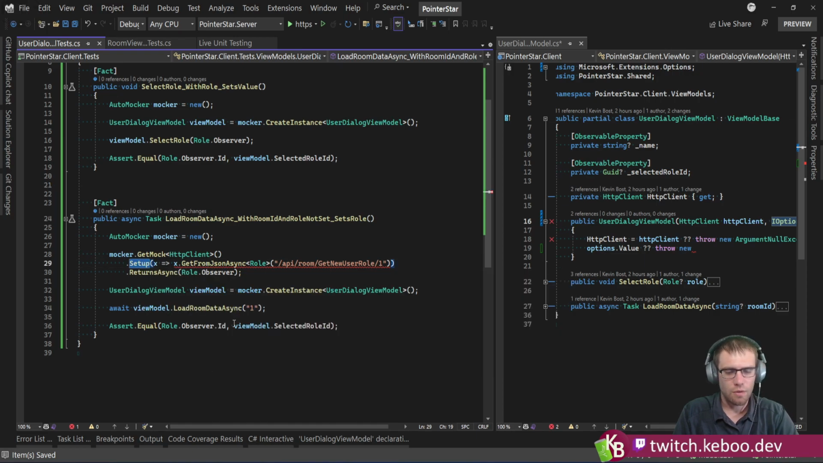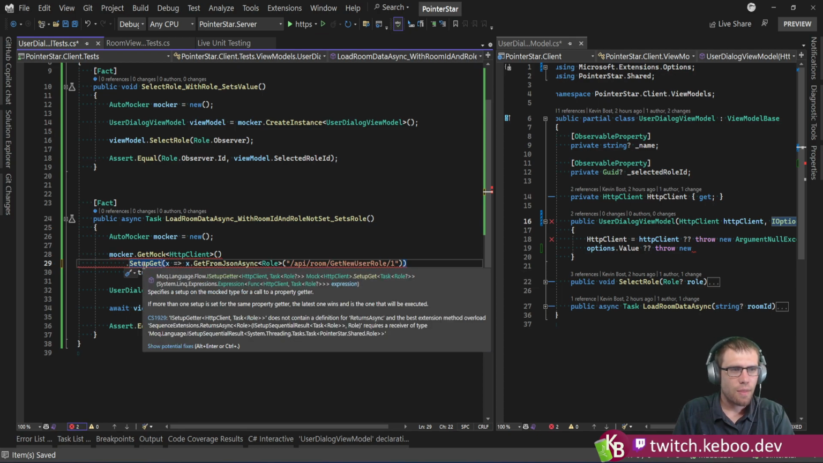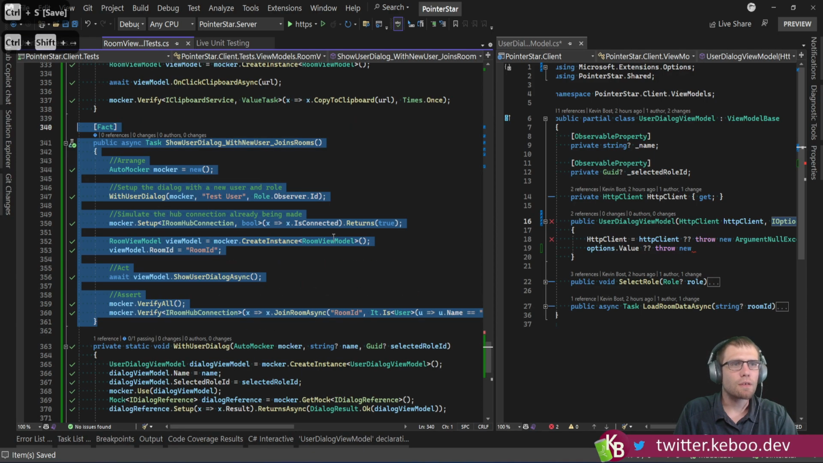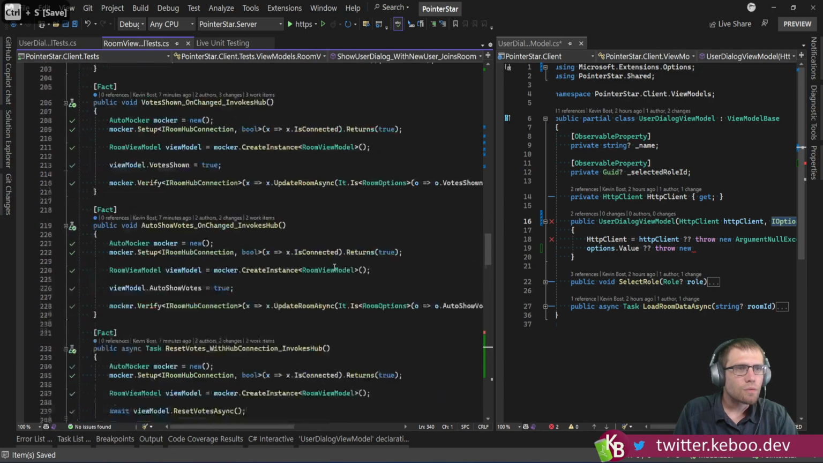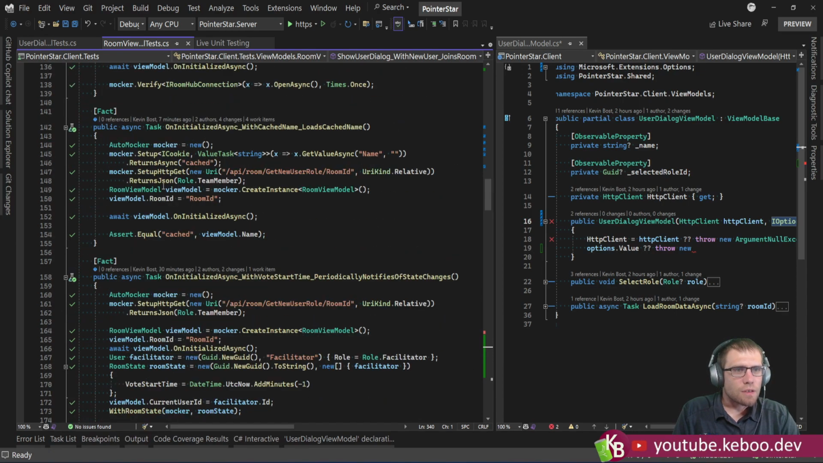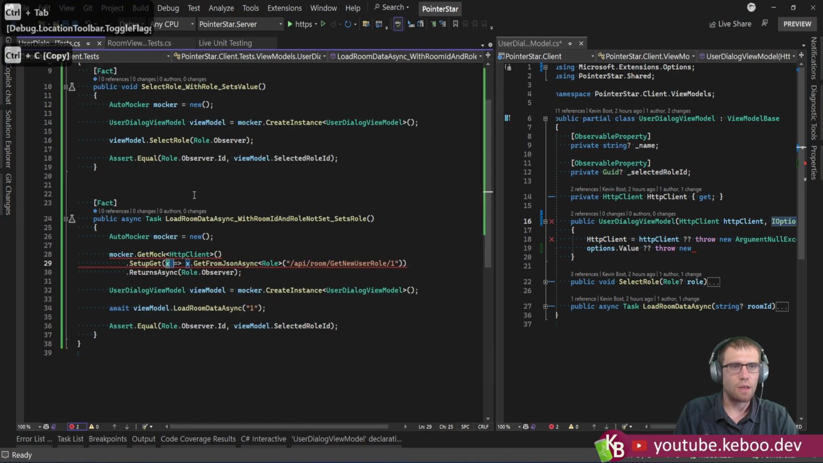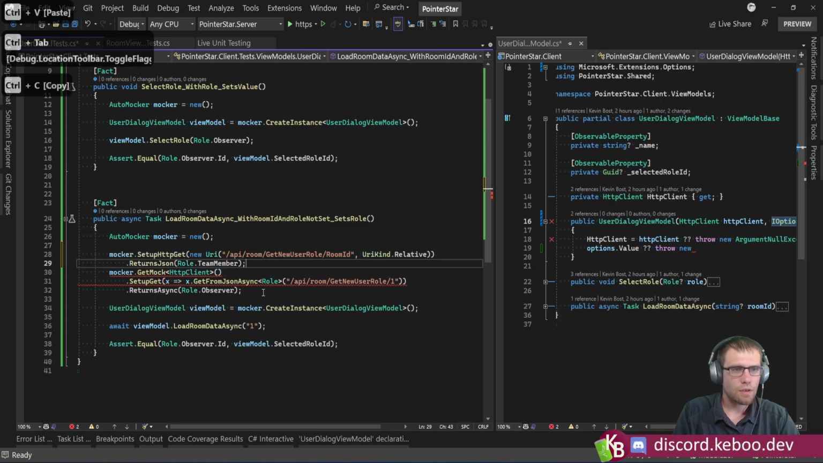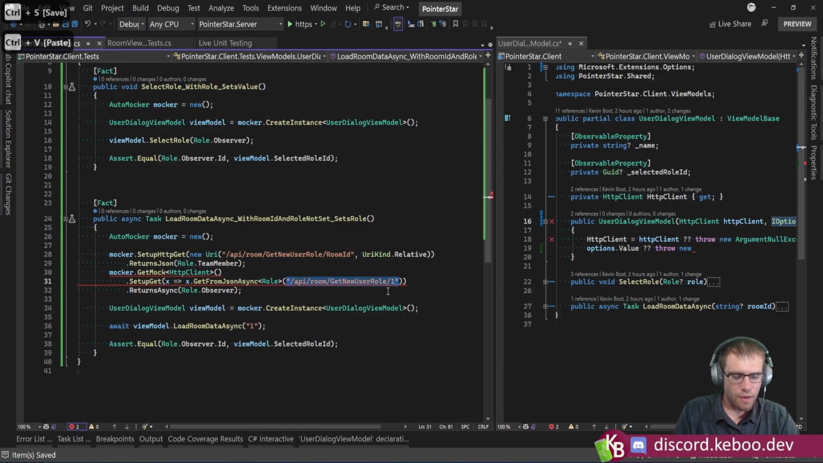This is also setup get... trying to remember the setup for this. Where's the setup get stuff? Setup HTTP get. That's what I want. I want something more akin to that. So it's going to look more like this with this URL. And then I want to return back, yeah, we can do team member for this one.